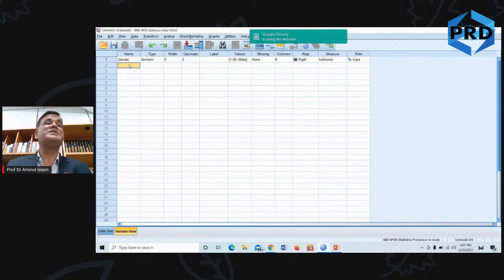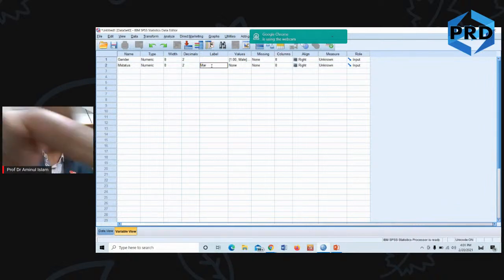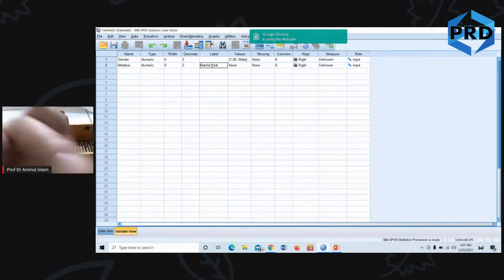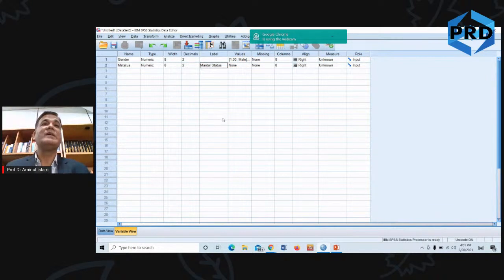Say, for example, after gender, next one you have set as marital status. So I said in a small term, mstatus. So I put it as mstatus. And under the label, I can type in marital status in full. So I can type marital status, marital status. Okay. So the printing would be based on what you label it, the way you label it. That's the way it's going to print. So I type it here in full, marital status.